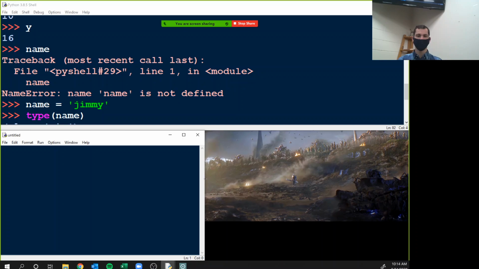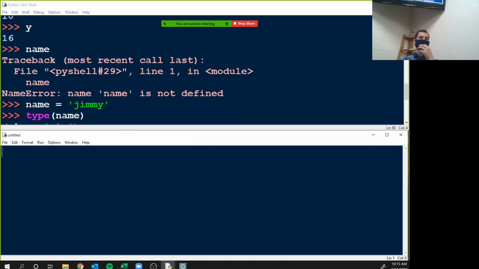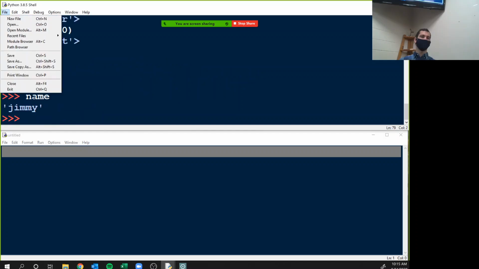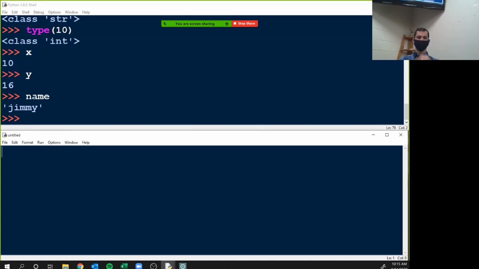So does everyone have this blank screen right here? Again, all you've got to do is, in the shell, go to File, New File. Zoom guys, you got it? Sweet. Okay, so we're going to write the book. We're going to just start following the book.